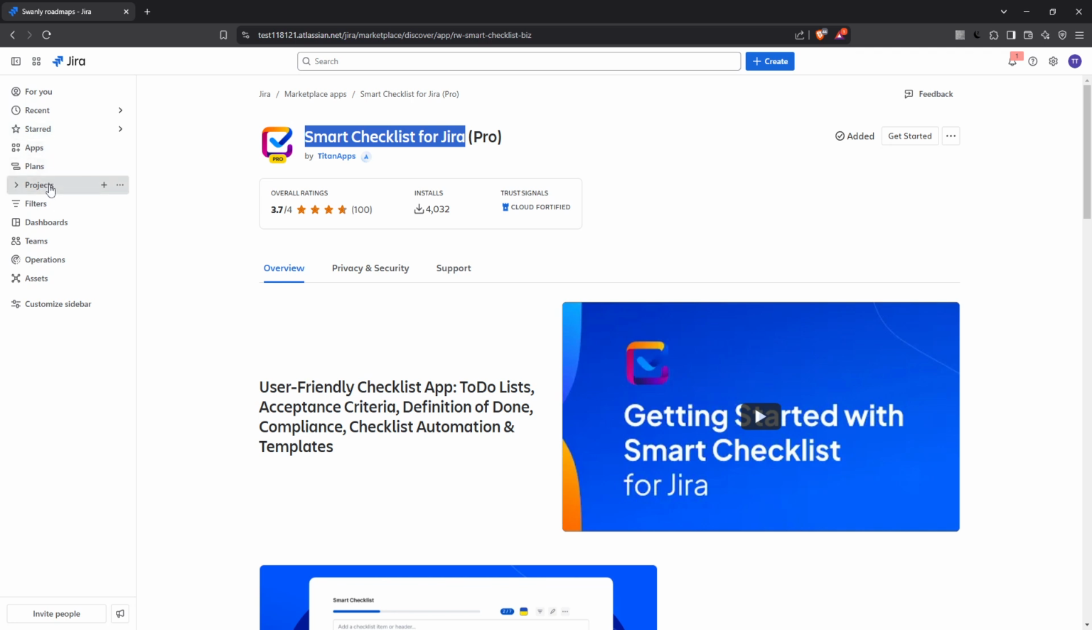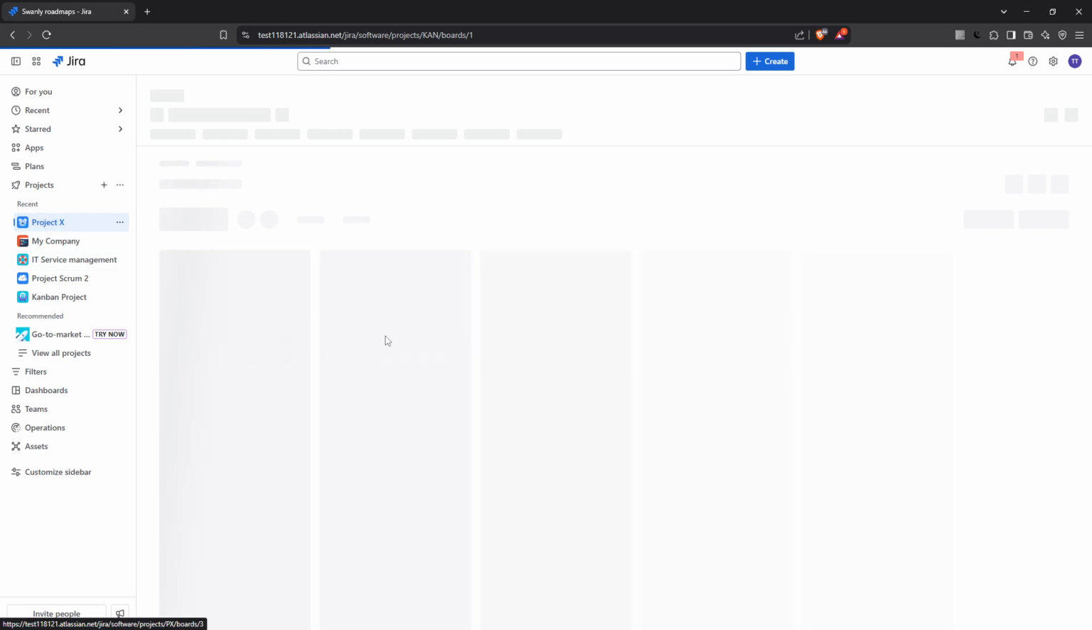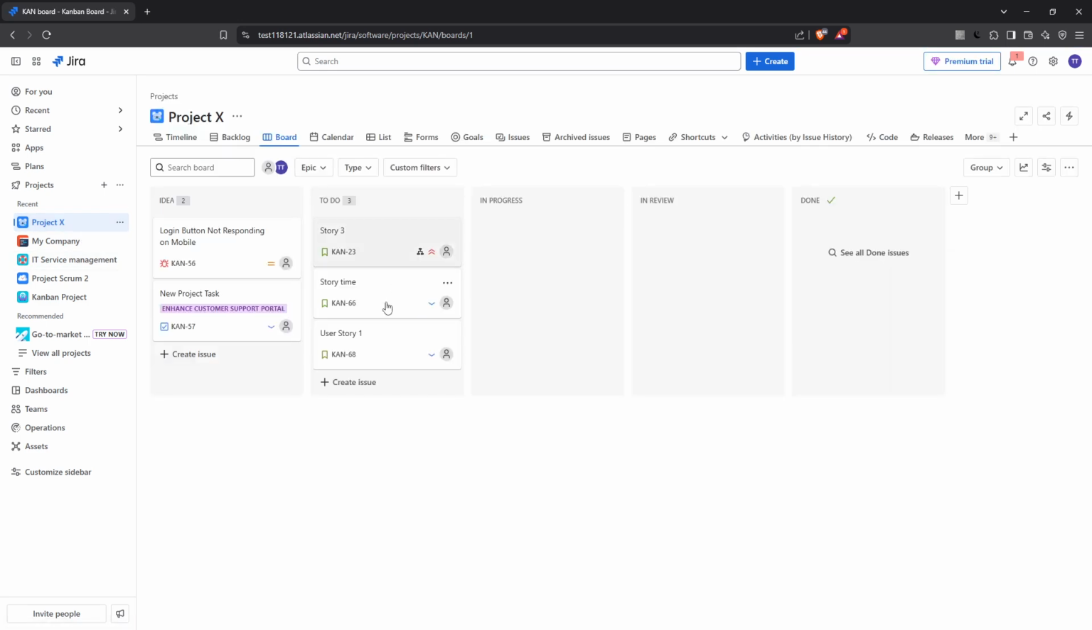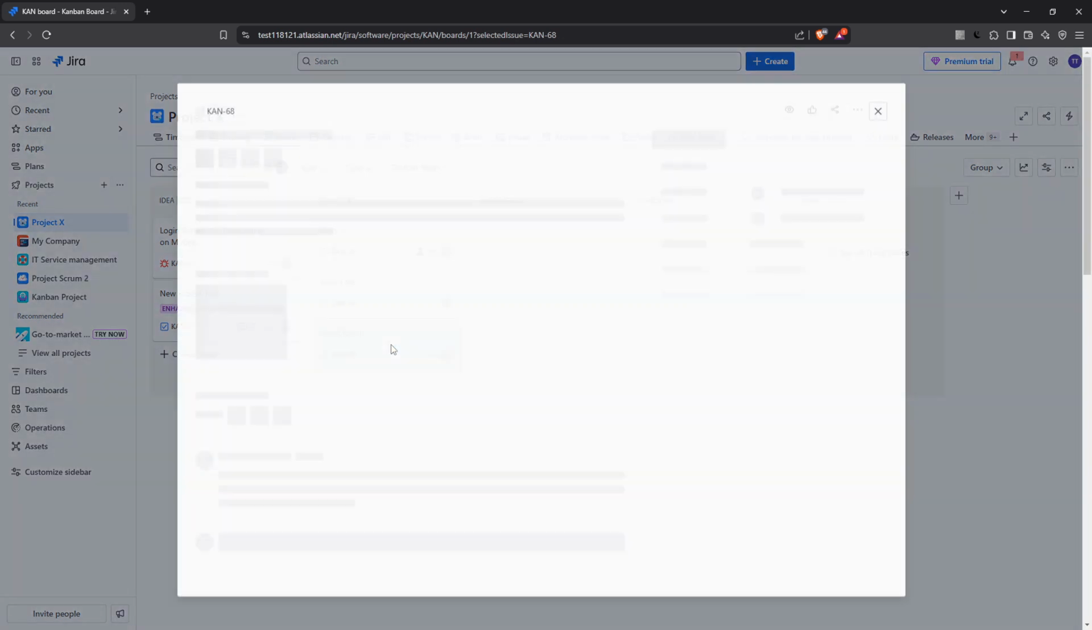With Smart Checklist installed, navigate over to your project. It's essential that you've got a specific project in mind because that's where all the actionable tasks live, and consequently where your checklist will reside. Once inside your project, you'll want to open an issue. This could be any issue that you're currently working on or planning to tackle soon.